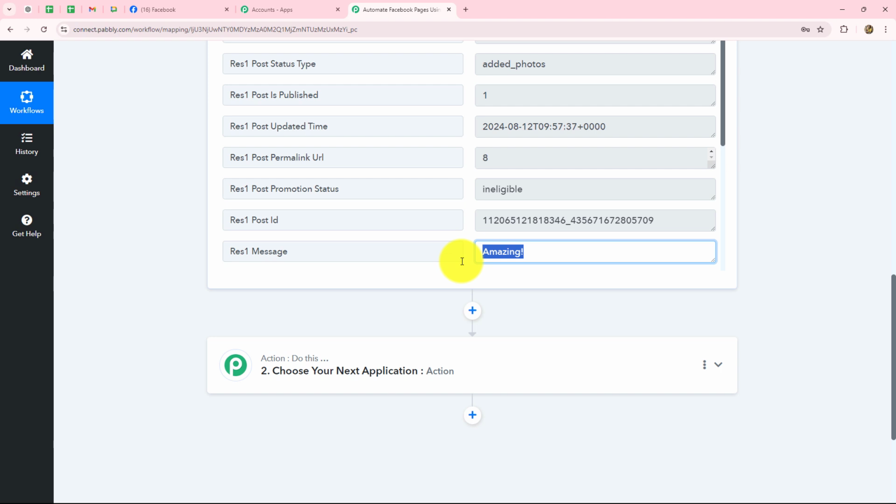towards setting up the connection as action. So you can also use Facebook pages as an action step, so that when you're receiving any response from any application, you can transfer it to your Facebook page. So let's get started.